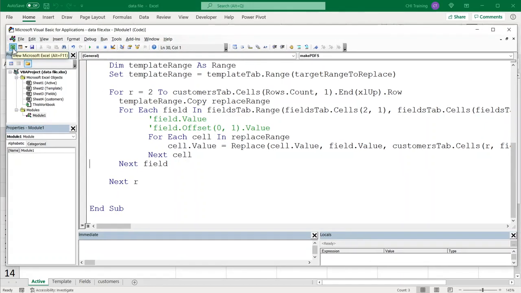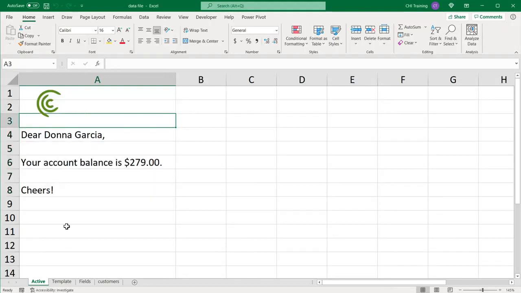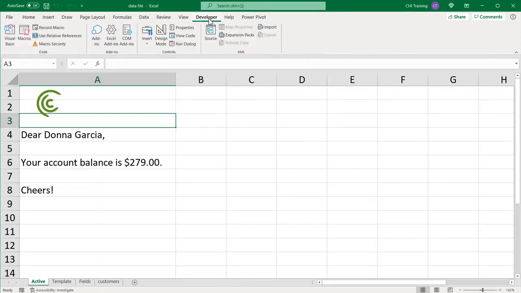So this is very close to what we need. We're missing the part of saving this to a PDF file. So to do that, I'm just going to quickly record a macro to grab the code for saving that as a PDF file. And then we'll just incorporate that here. So how do we do that? We go back, we take this active tab. And what I'll do, I'll just go to developer, click record macro.